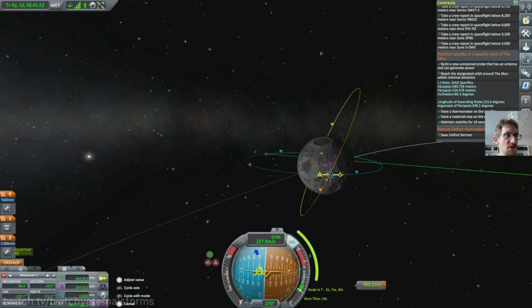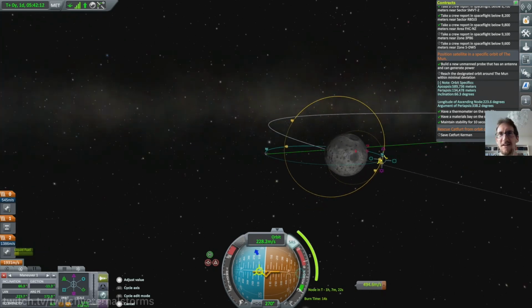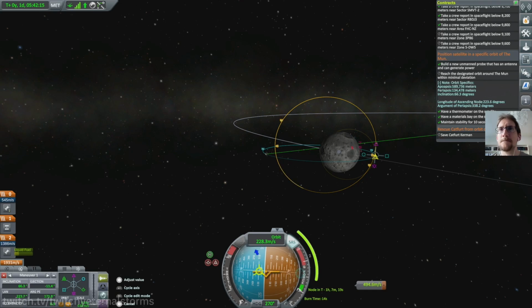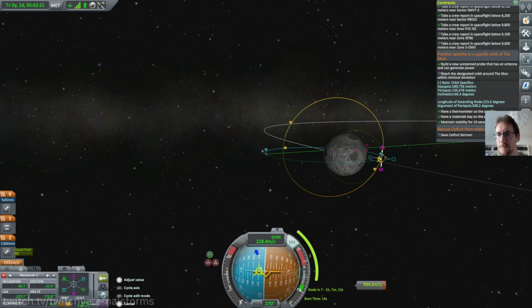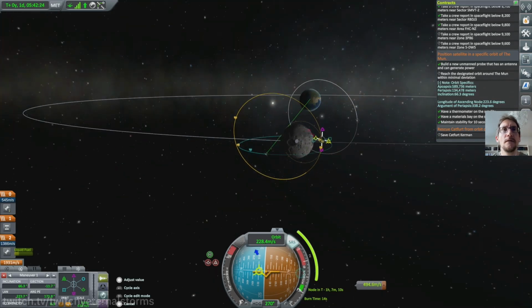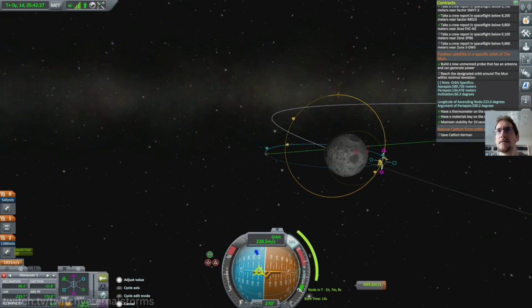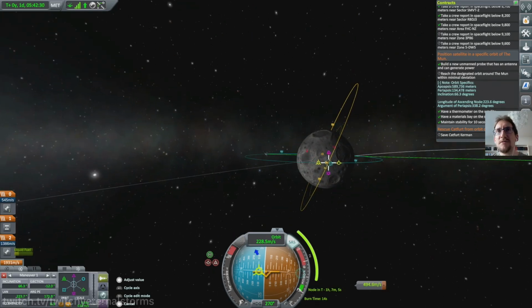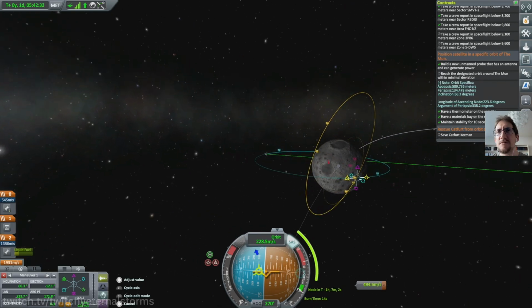You know what? I'm gonna change this again. Don't know why it resets. Makes it even worse. 66.3. Yes. Yeah, there we go. Okay, don't mess with it anymore. So, we got the inclination, but we don't have the apoapsis or periapsis. So maybe I need to mess with this a little bit more.